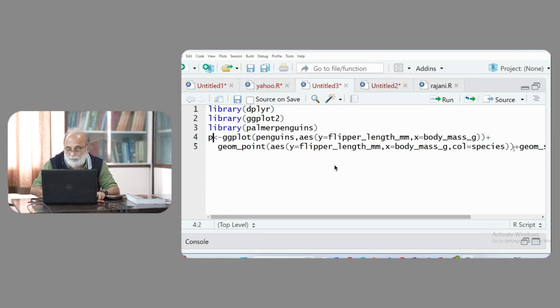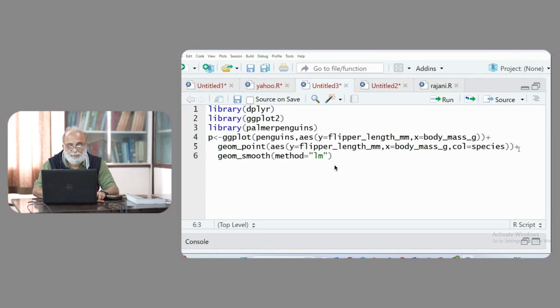So here's your way. So what I did was, I removed the species from here and put it in the aesthetics here. Pardon? Yes, please take 2 minutes, take 5 minutes, no problem.